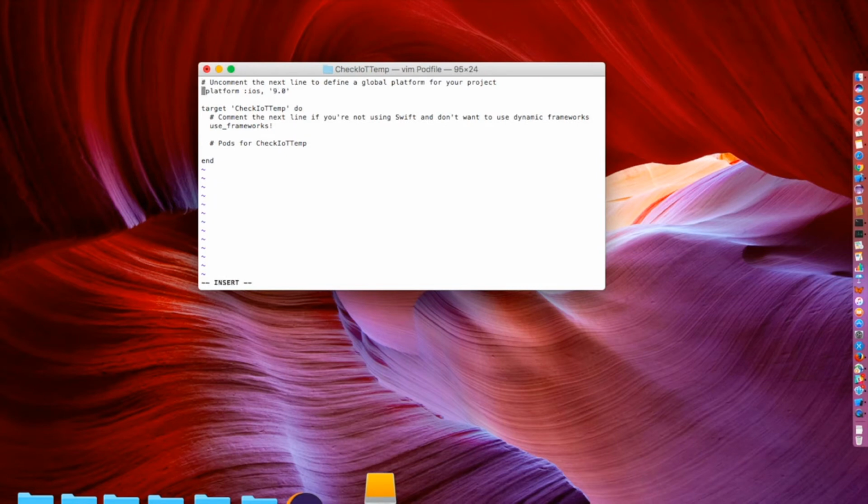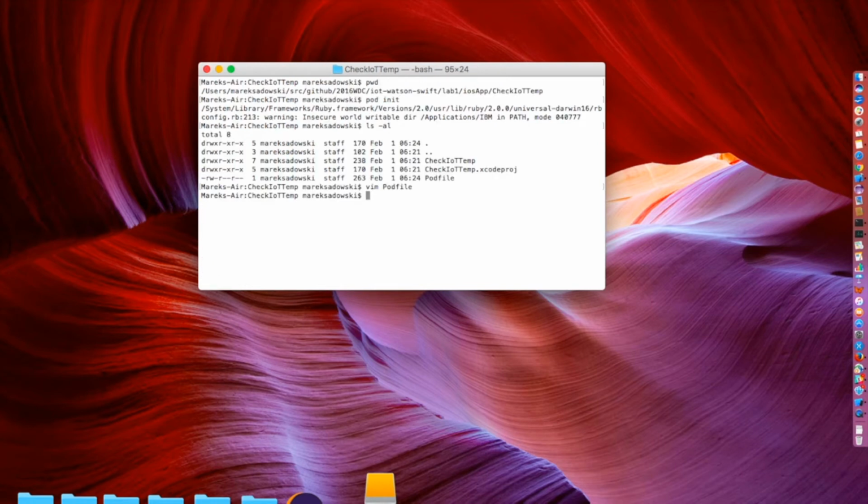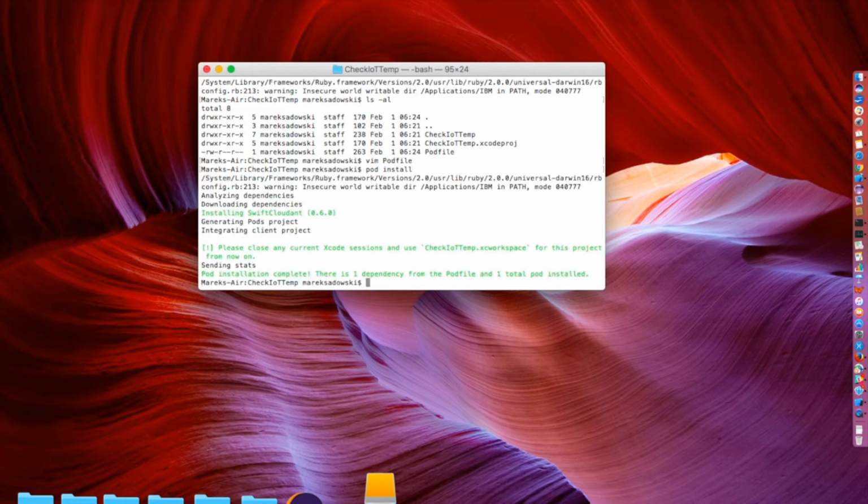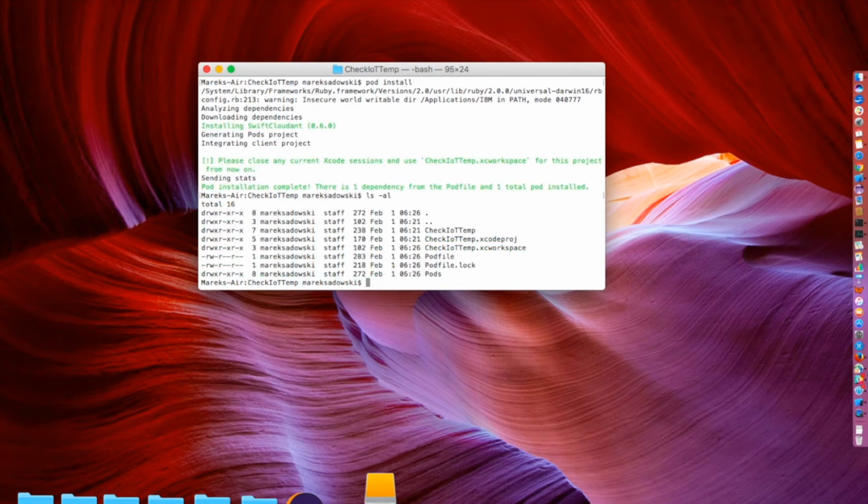We are uncommenting platforms, and we are adding one pod for the Swift Cloudant library. So Swift Cloudant, and after selecting the escape key and then writing write quit, we can let it go. The pod install instruction allows us to see and download all the pods necessary, and now we can relaunch the environment.